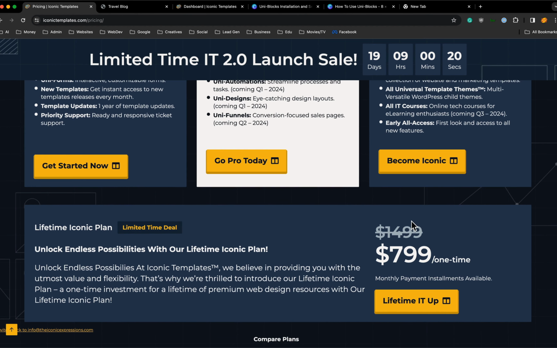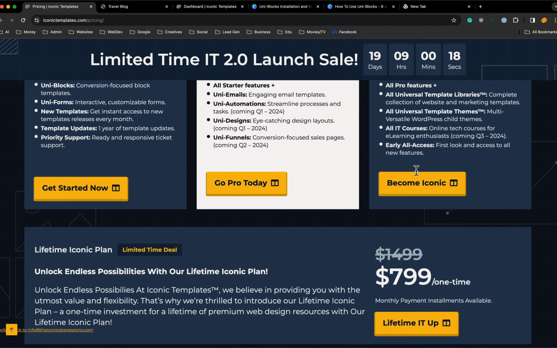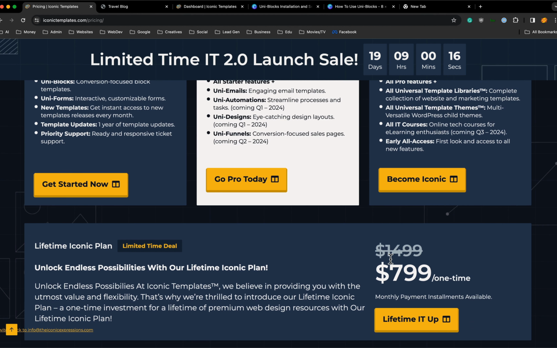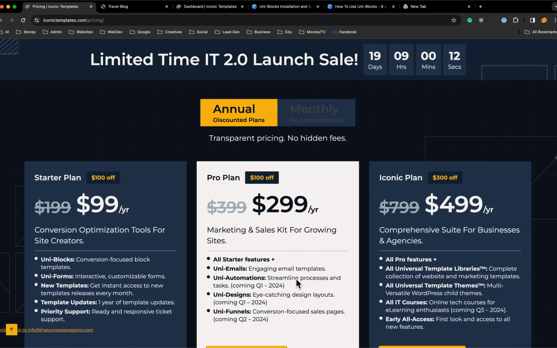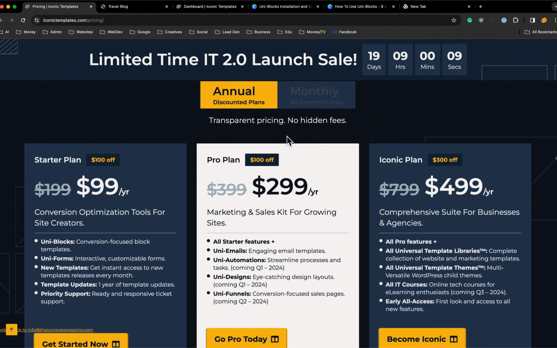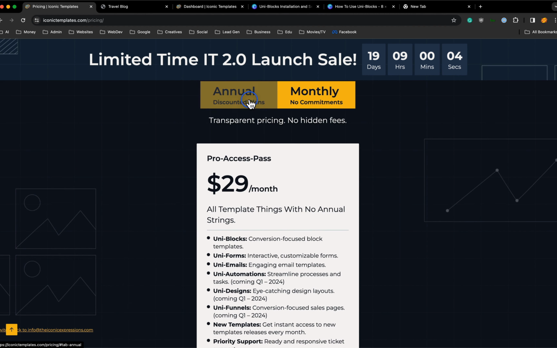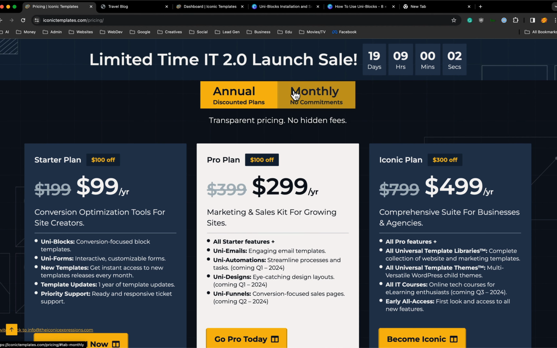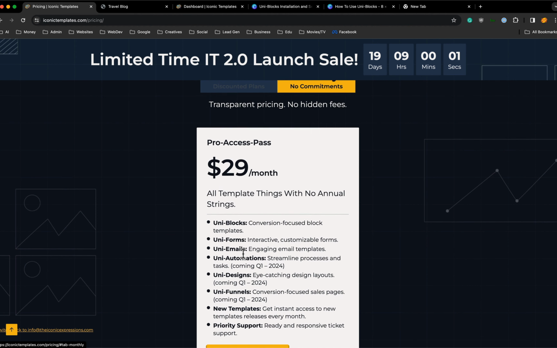Our lifetime plan is the same thing as our iconic plan, except it's for, you guessed it, life. So you only pay one time, you don't have to pay again. And for those who only want to subscribe monthly and need the flexibility, we have a monthly plan of our Pro Access. So we have a monthly plan of this right here. It's the same thing, except you can cancel at any time.